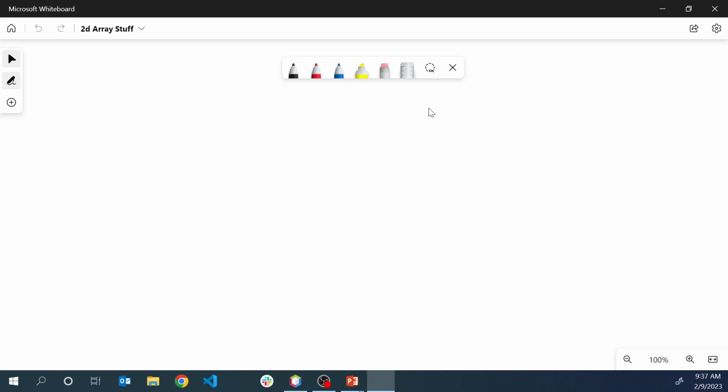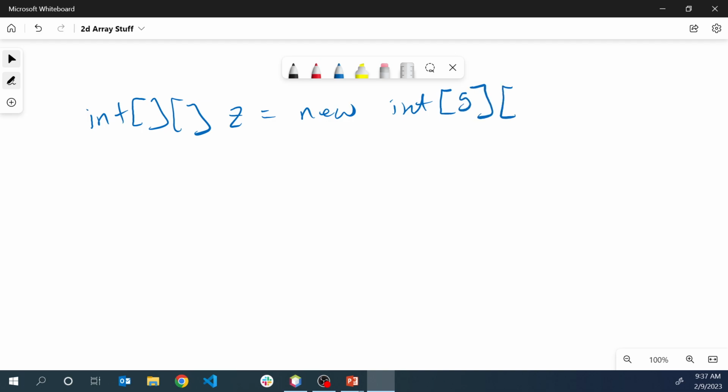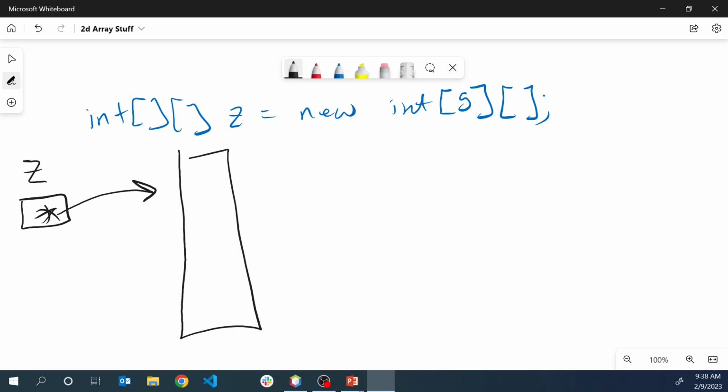So if we said int[][] z = new int[5][] and then nothing for the second dimension, what's actually happening? Remember, now we have z. What is z? Z is a local variable on the stack that's going to point to, on the heap, a one-dimensional array of references. I'm going to draw this vertically by design.